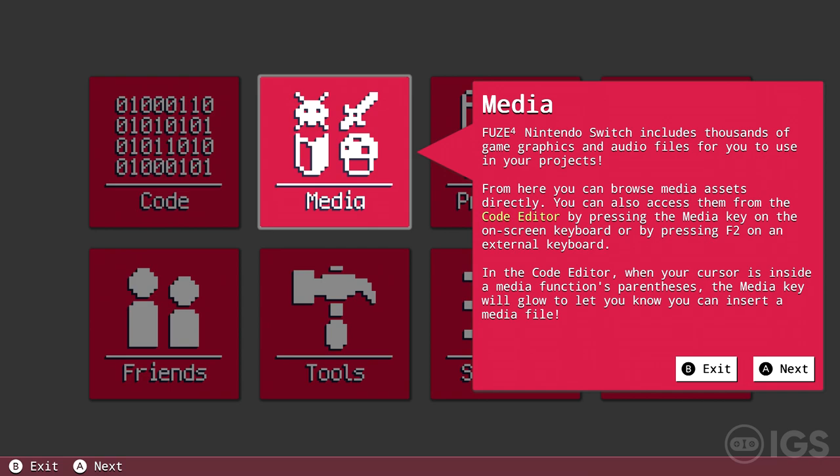FUZE 4 Nintendo Switch includes thousands of game graphics and audio files for you to use in your projects. From here, you can browse media assets directly. You can also access them from the code editor by pressing the media key on the on-screen keyboard, or by pressing F2 on an external keyboard, which I have right now in front of me. In the code editor, when your cursor is inside a media function's parentheses, the media key will glow to let you know you can insert a media file.